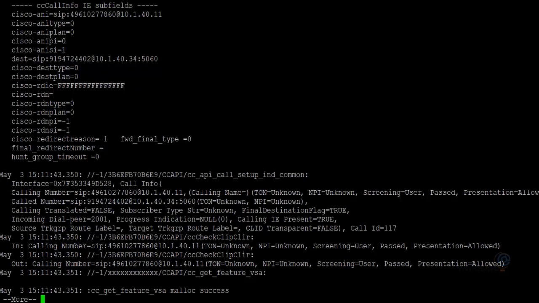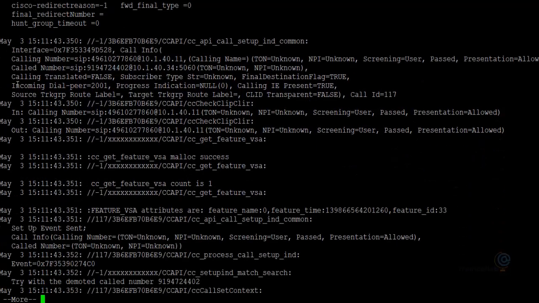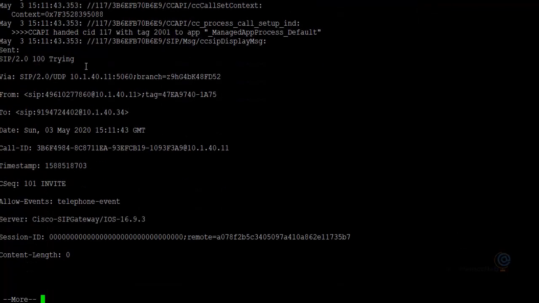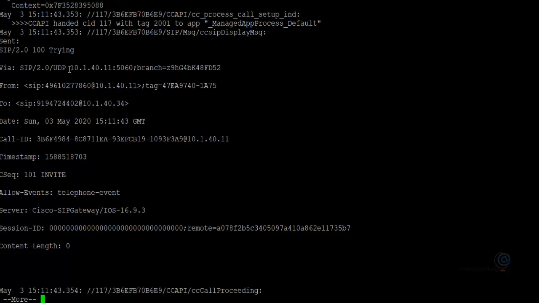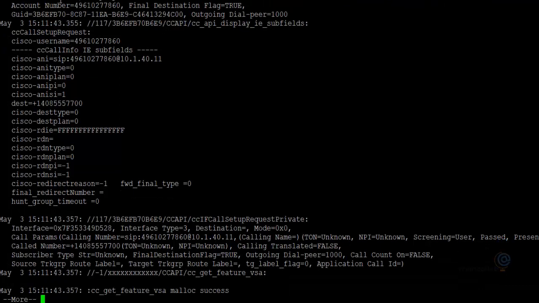And then this is the output of VoIP CCAPI in out. Here you should see that the incoming dial peer that was matched was 2001. It was matched on the via header and then the CUBE sent 100 Trying back to the provider. And then there is an outgoing dial peer match. It says outgoing dial peer 1000 has been matched.